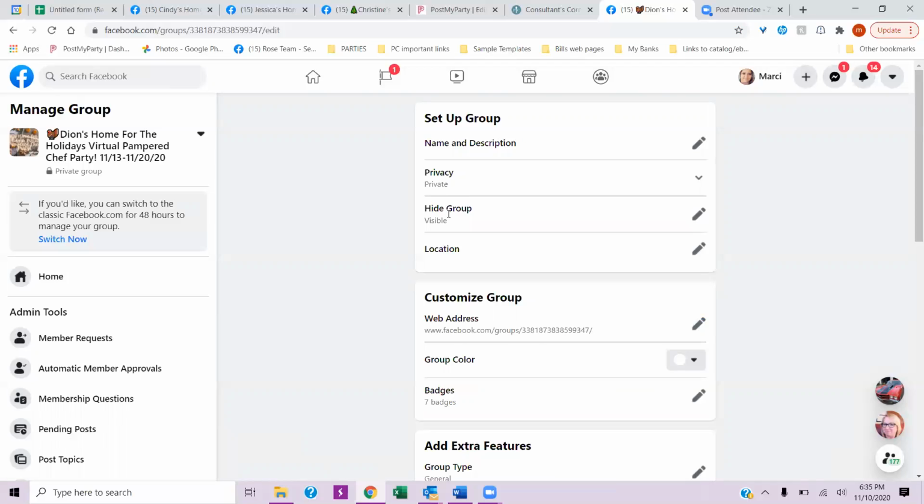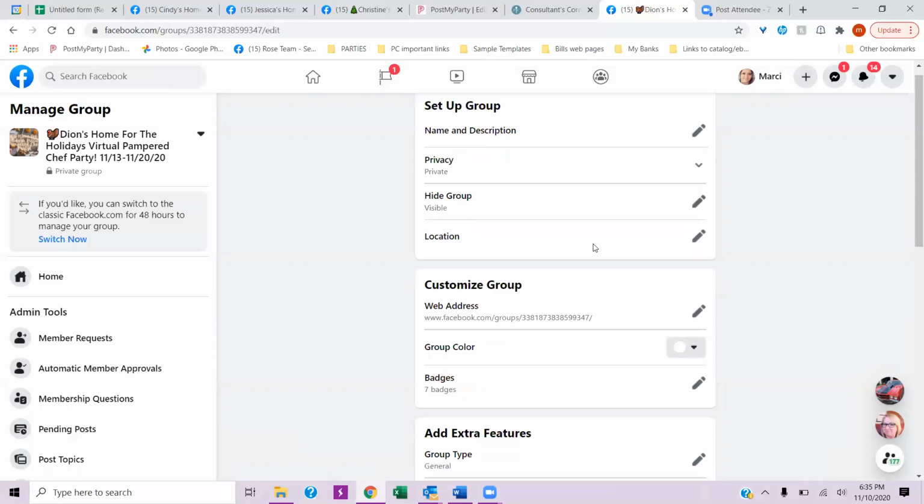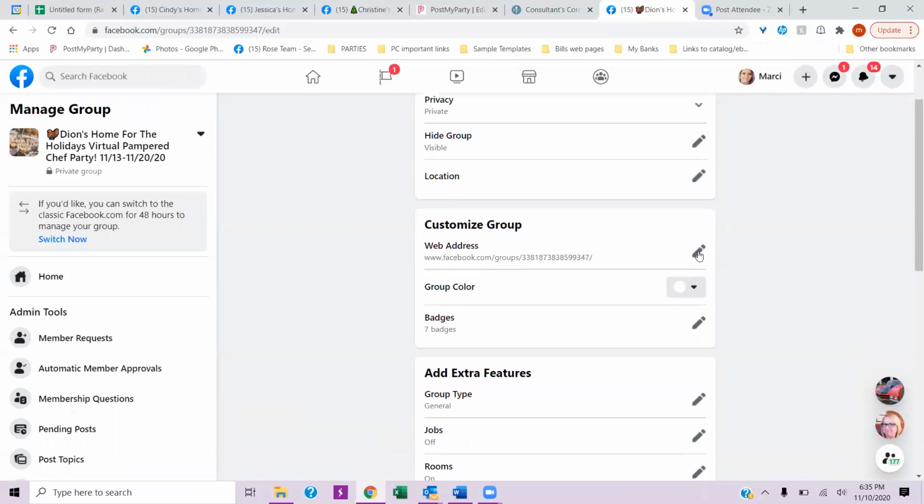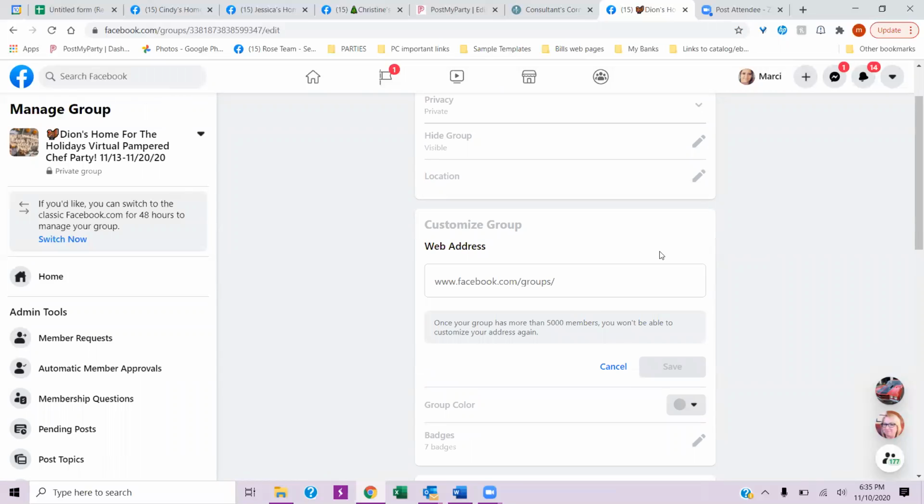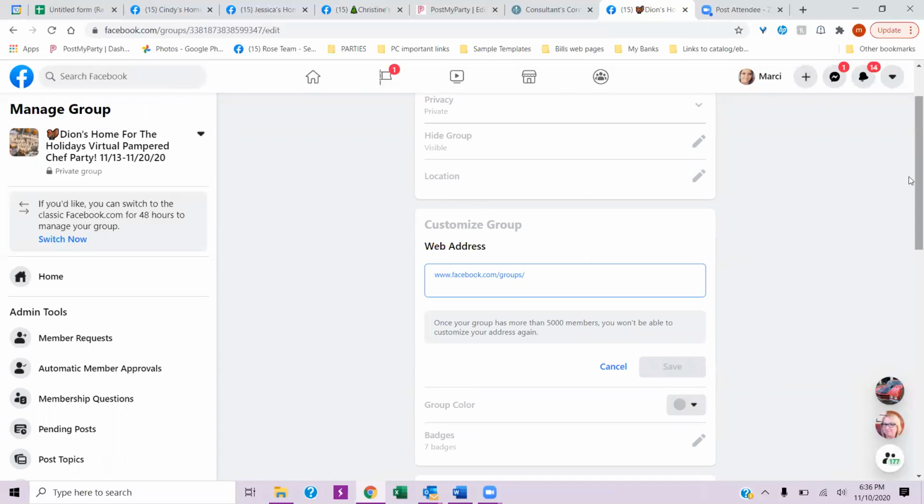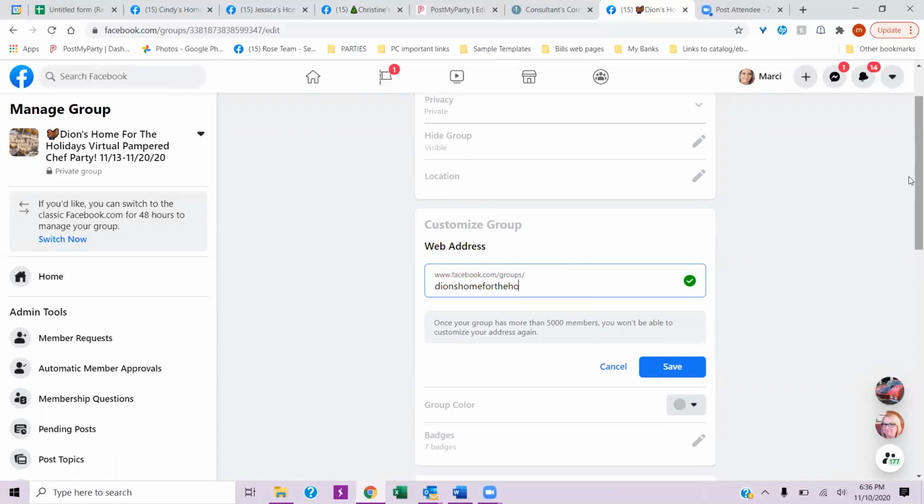We've got our privacy at private. We've got it at visible. That way, I believe people can invite people. I'm hoping they can, because I've got something in there that says invite your people. So what I want to do here, let me show you what this is, I want to customize the web address so it doesn't say a bunch of numbers on the end. I want to go in and say Dion's home for the holidays, and just leave it at that.